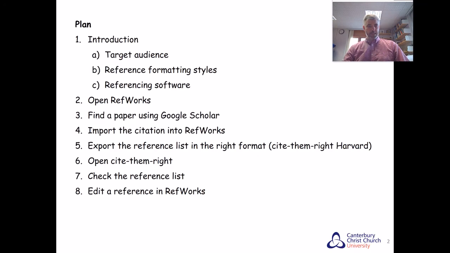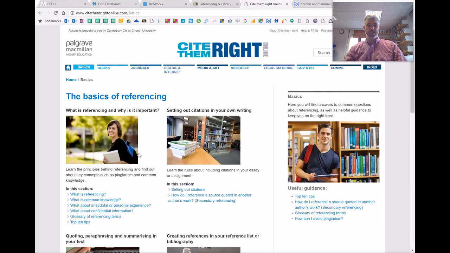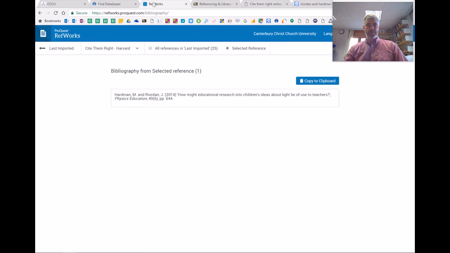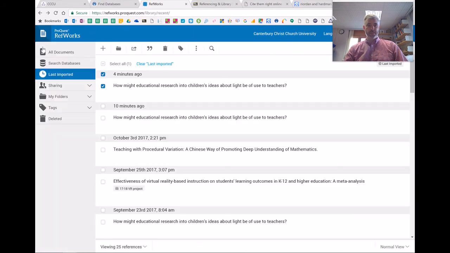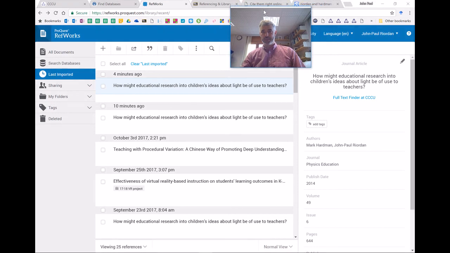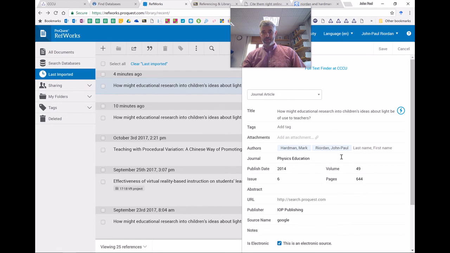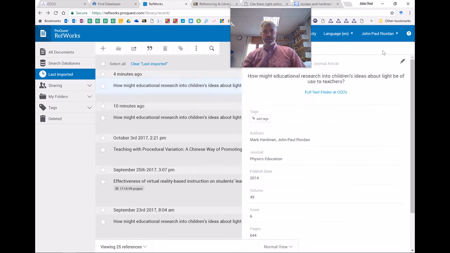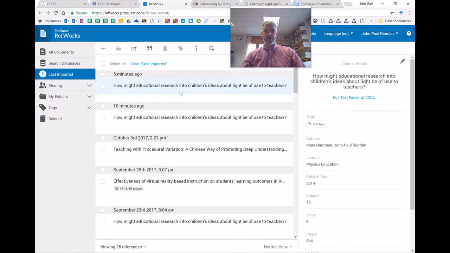Okay. So then you check your reference list, and then say you needed to edit a reference in RefWorks, say it wasn't quite right and you wanted to export it again. So then you go back to the reference here. If you just click on it, now I'm hoping I can move this window over a bit, yeah. Do you see, here's the reference. If I click on the edit thing, then I can edit, and if say the page numbers were wrong, I can change the page number to whatever I need and then save it, and then when I export it next time it should be right.